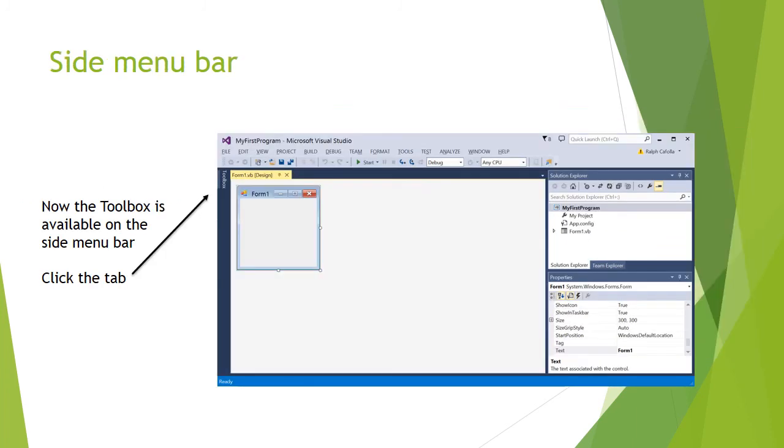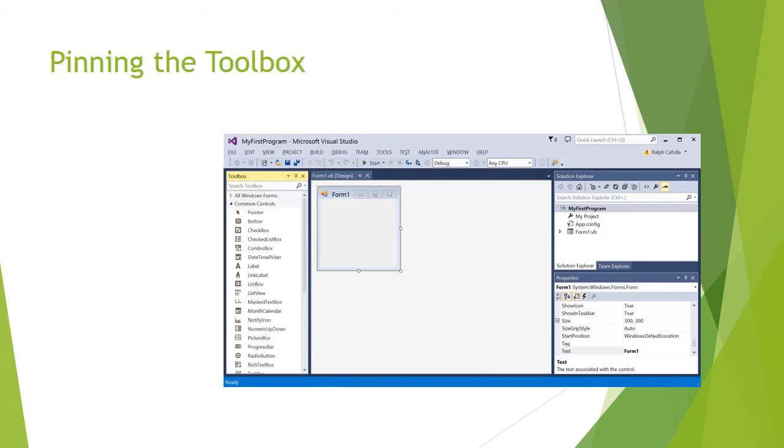Okay, once you do this, the toolbox is available and you'll see it on the side menu. And what you want to do is you want to click on that tab. Okay, now you'll see that the toolbox is on the interface, and notice the different tools that we have, buttons, checkboxes. These are all the components that one expects to find in a Windows program, and to add them to a program, you just select them from this toolbox. You take a tool out of your toolbox.